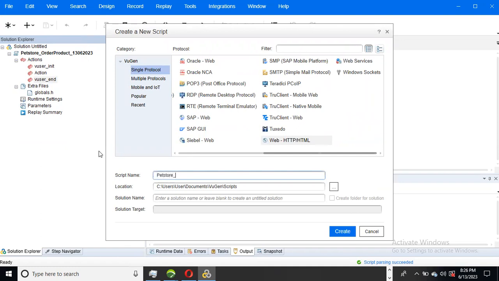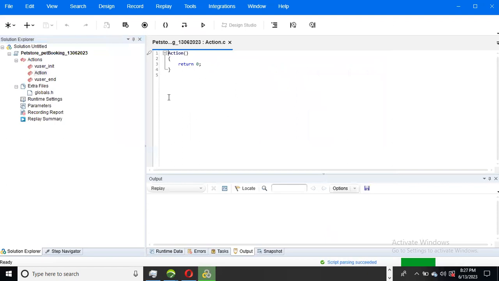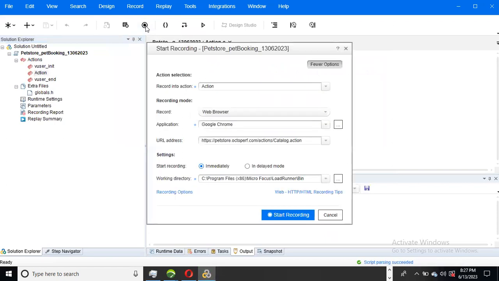tester, pet booking, and that date. So now click the record button, and here Google Chrome. So you need to give the URL here. After that, don't click the start record button when you are starting.